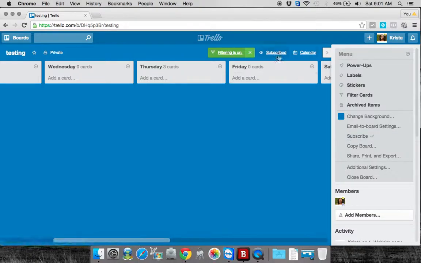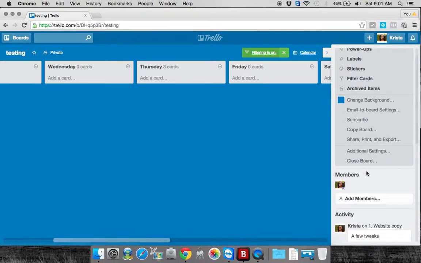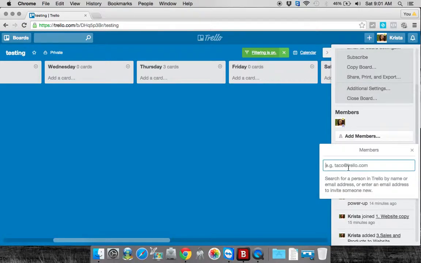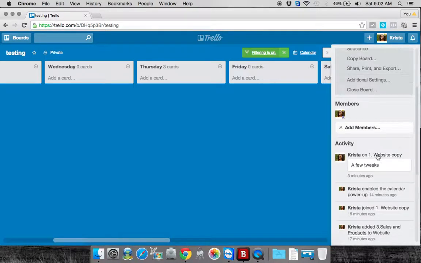Subscribe, when it says here that subscribe is on, and so on. And you can go ahead and look at all these other options as well. And add members, you can go ahead and put that person's email address and add them to the specific project that you're working on.